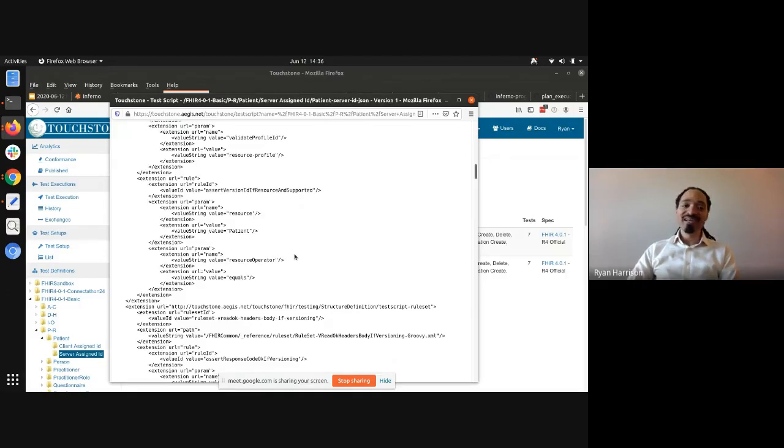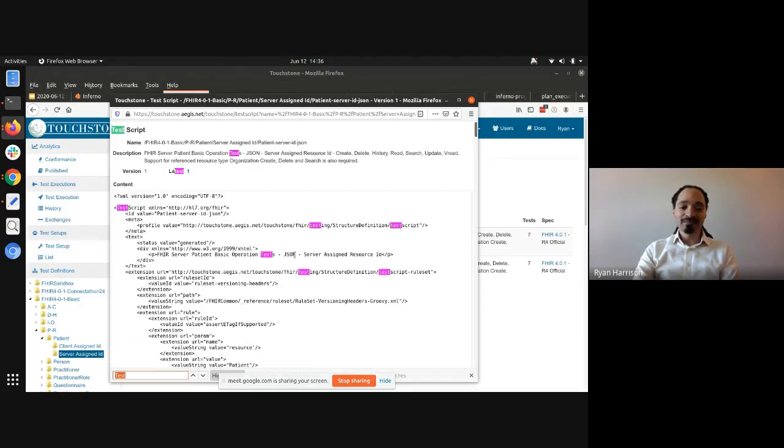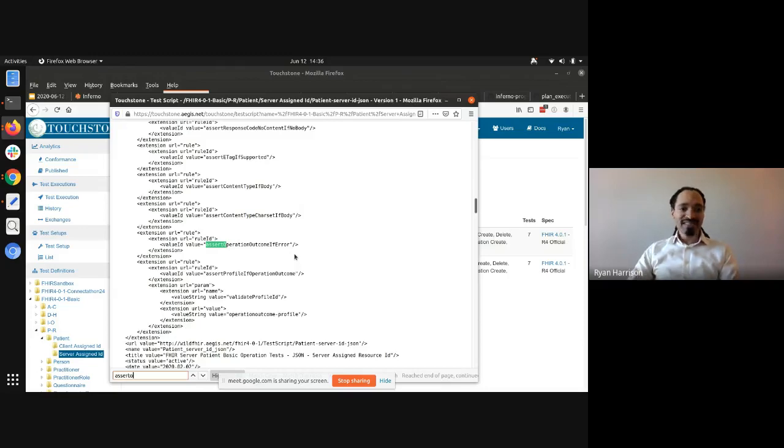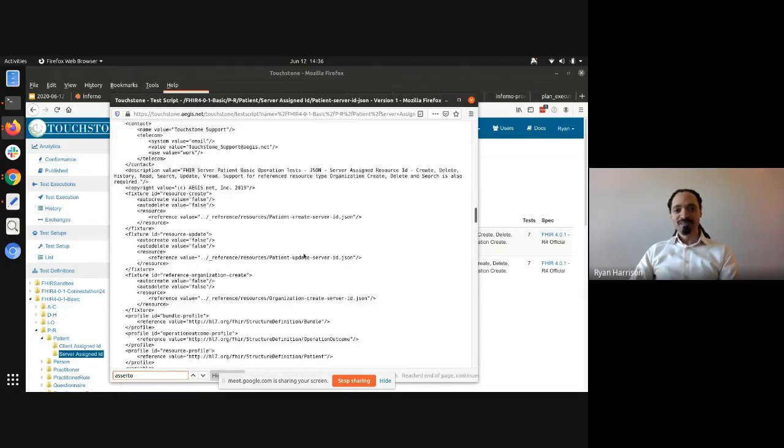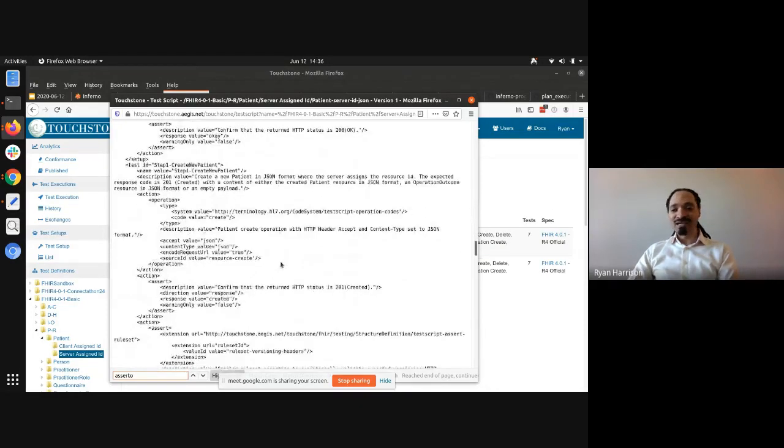So that in theory, if you write a test with assertions in this test script language, you'd be able to go to any other testing tool or conformance tool that uses the FHIR test script language and use it. Unfortunately, this Aegis Touchstone is the only piece of software that I've been able to find that uses test script.